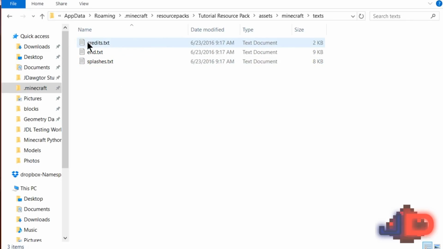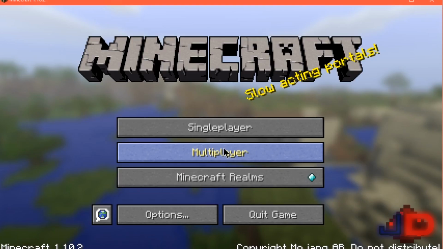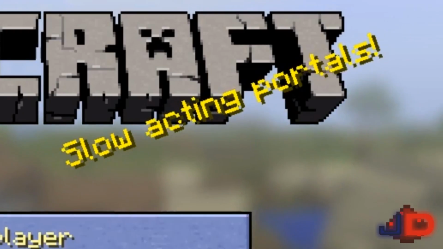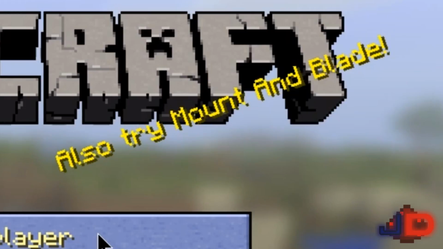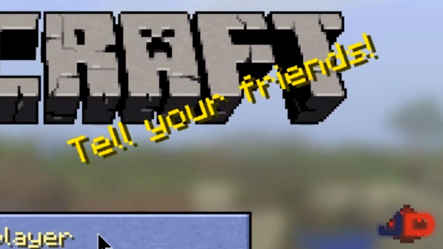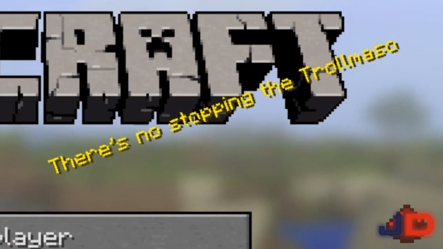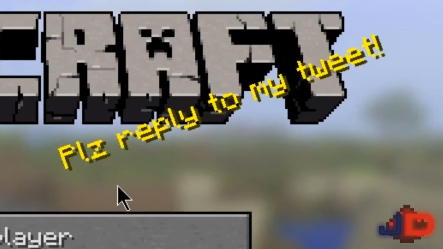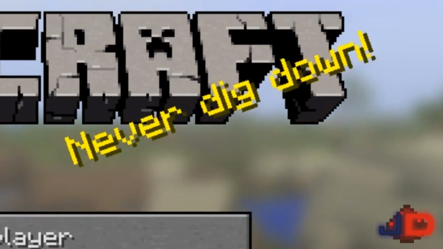This changes how you can change the splashes on Minecraft. For example, let me actually show you what they are. You can change how these are. Right now it says slow acting portals, extra things, undocumented. Also try Mountain Blade or something. Tell your friends. Deja vu. There's no stop. I don't know what that means. Fools reply to my tweet. Never. Yeah, that's a good one to know. But you can actually change how that is. So let's actually add one.